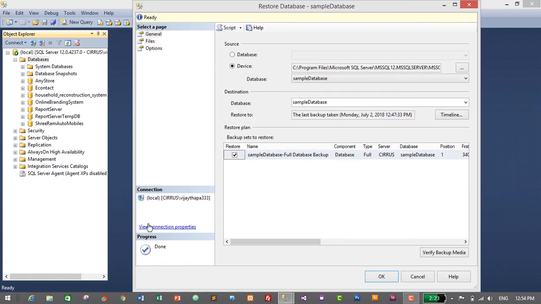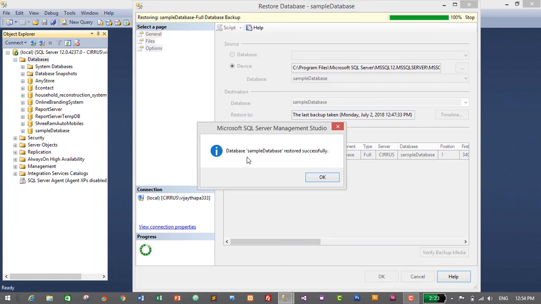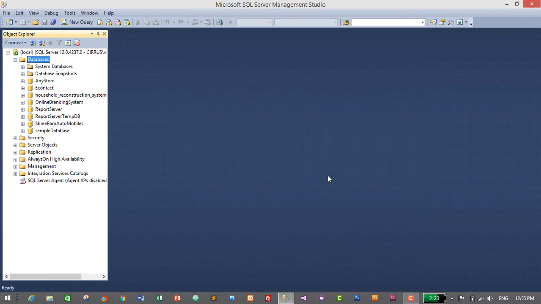So we have successfully restored our database. Let's click on OK. Our progress is done, and let's click on OK. Database sample database restored successfully. So guys, we have successfully restored our database. So in this way you can use someone else's project and restore the database in your database.